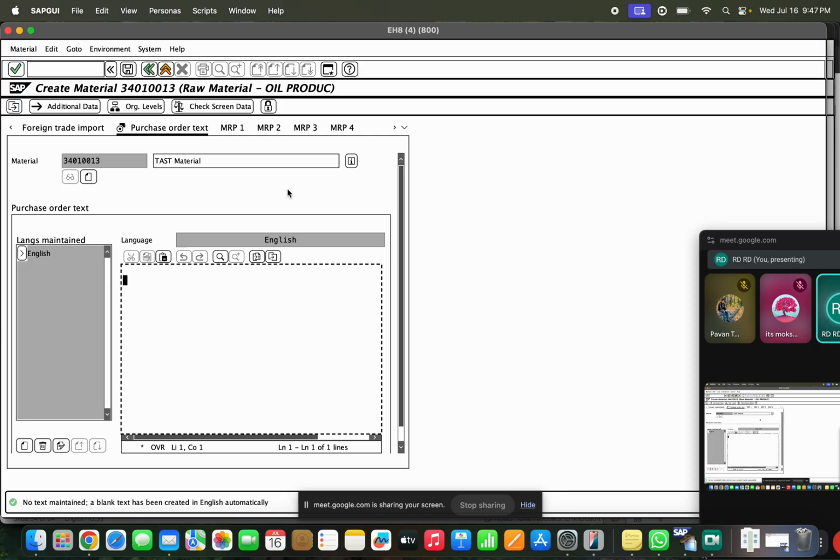Okay, in the same way, sales also has the text. That will be updated and flow through when you create a purchase order: the text will be displayed in the PO and it will be displayed to the suppliers in the output. Okay, clear?